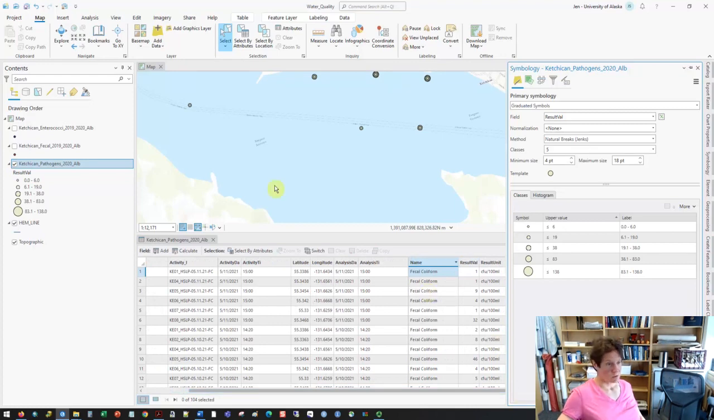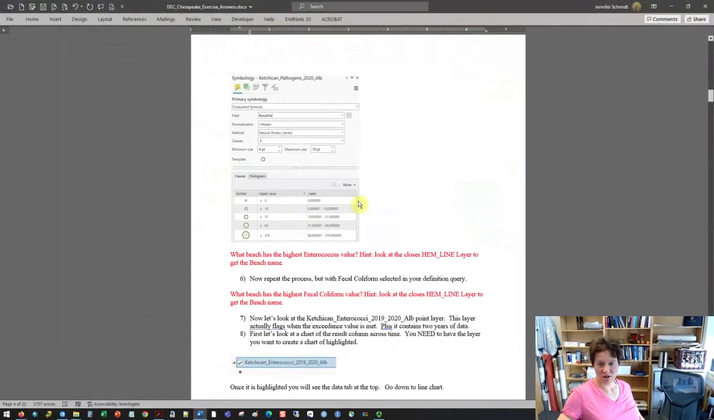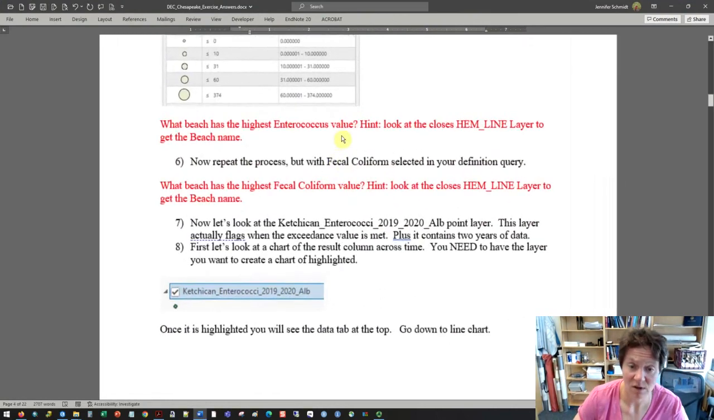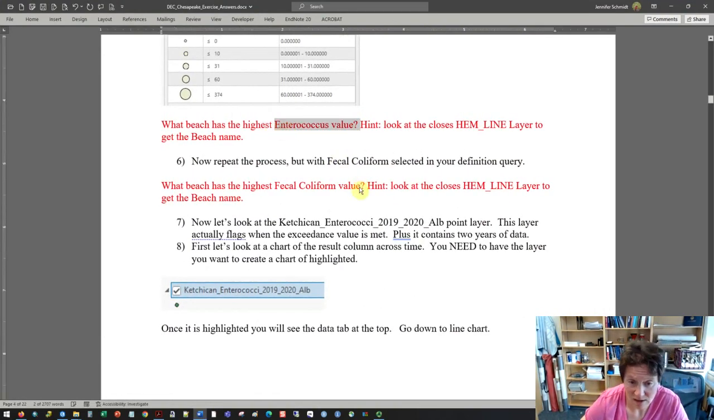So please answer the following questions for this exercise. What's the highest value for the Enterococcus, and what is the highest value for the fecal coliform?